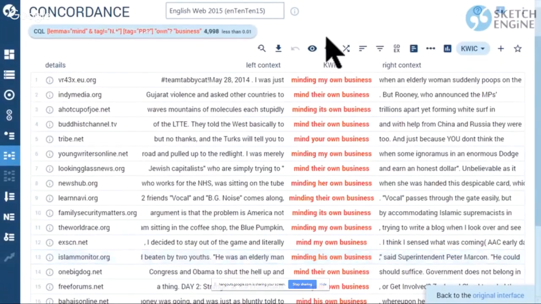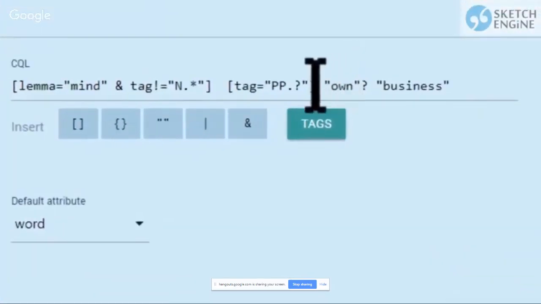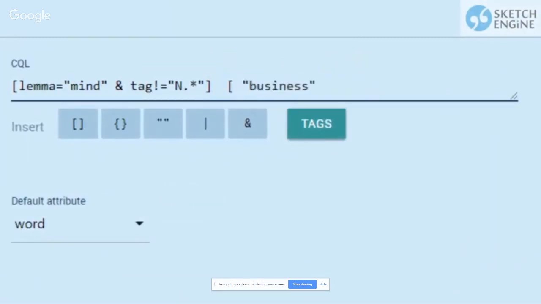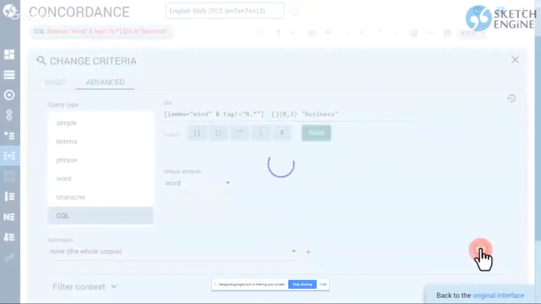To explore more variations inside the phrase, you might try a less specific search. This search would read as: find all word forms of mind not used as a noun, followed by the word business, with no token or 1 or 2 or 3 random tokens in between. This might include some unwanted results, but might also identify some interesting and unexpected ones. Complex CQL queries on a large corpus may take several minutes to complete.